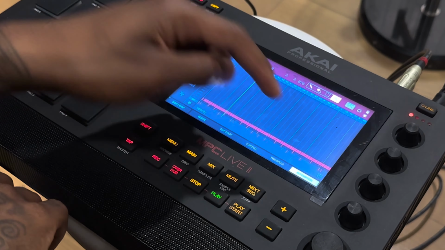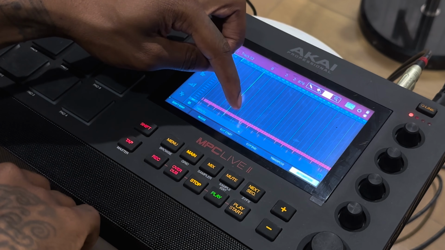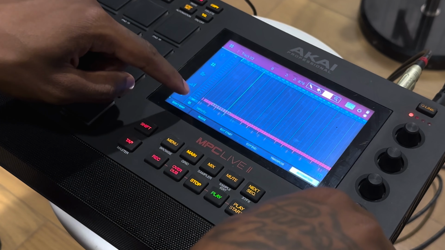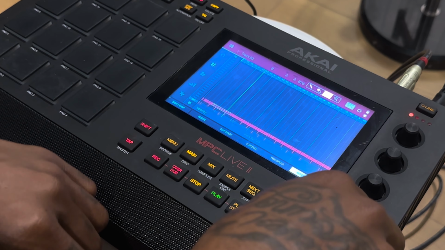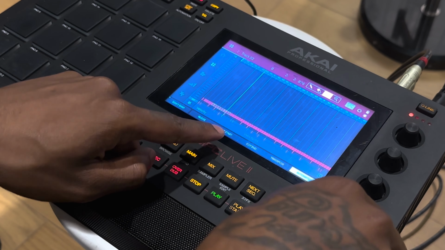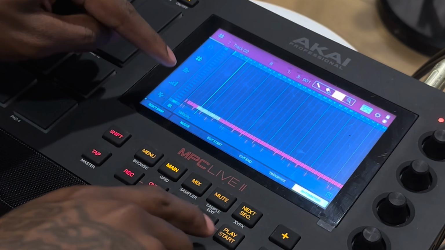And then the next will be automation. Now with automation, you can control the velocity. Let's say I want to control the velocity of these hi-hats right here. I could easily hit velocity and then use my scroll wheel. And you can see on the middle screen, the numbers are popping up. But you can see that the color changed to yellow.